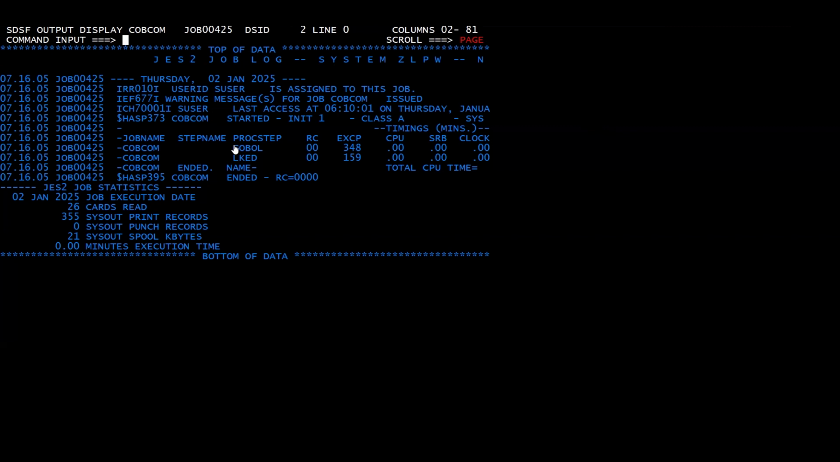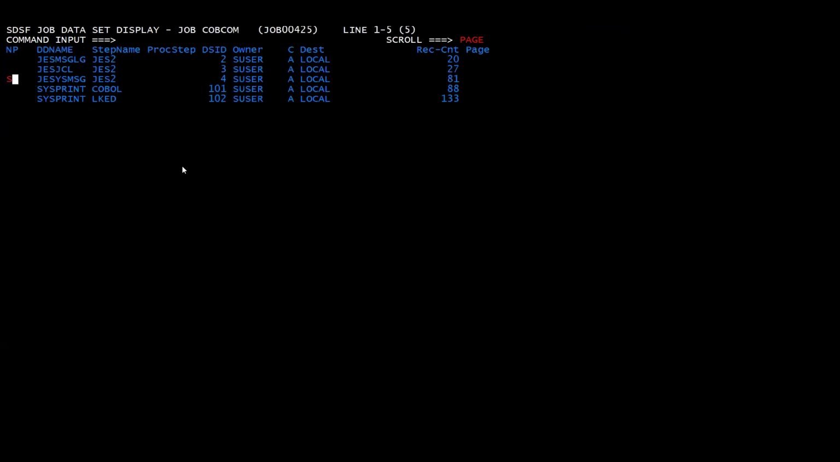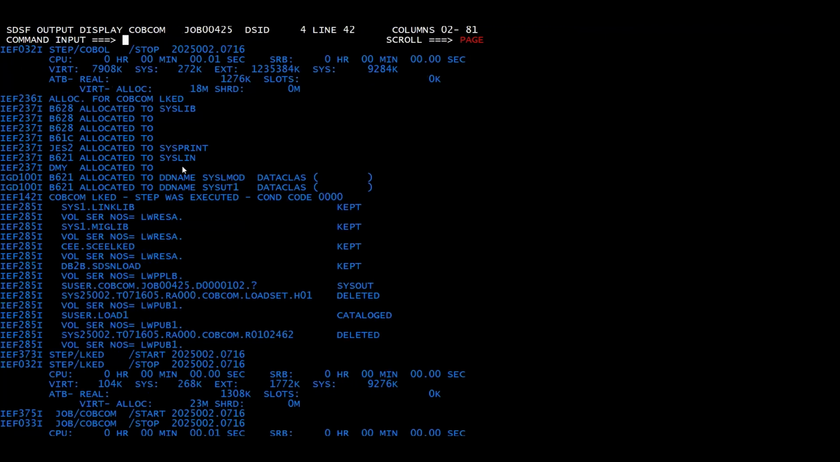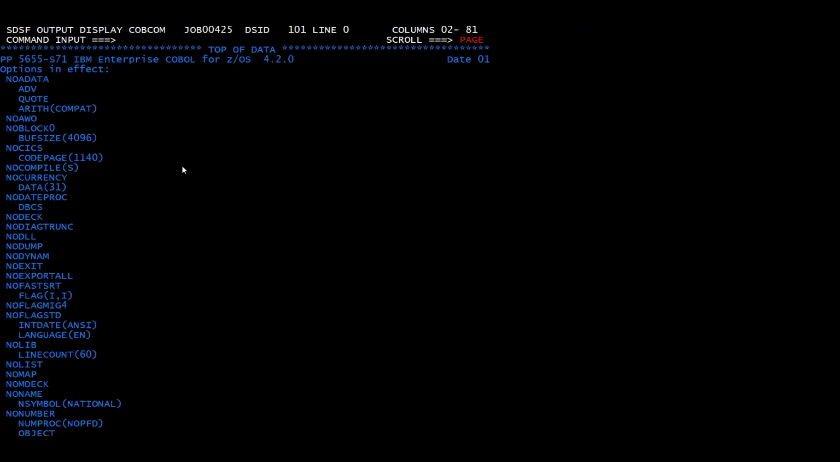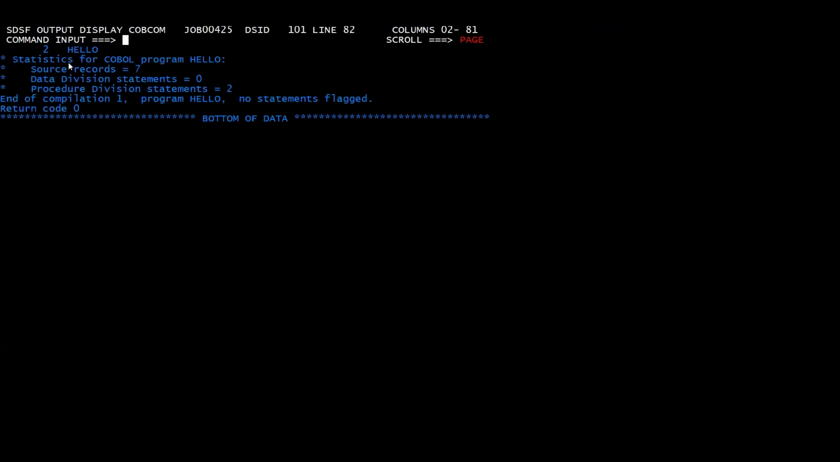So here you can see there are two steps, and both steps have return code 0. That means my execution is completed. So you just go to each and every message that you get in the JES messages. This is just my JCL, and here you get the messages. If anything goes wrong, you need to check each and every line. This is my first step, which is my COBOL step, and here you get the condition or return code you have.